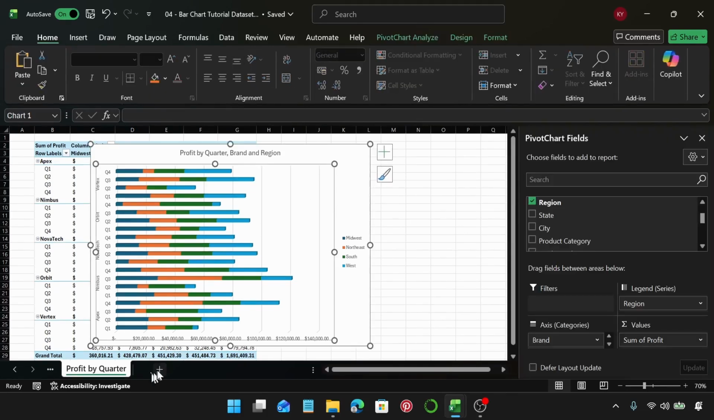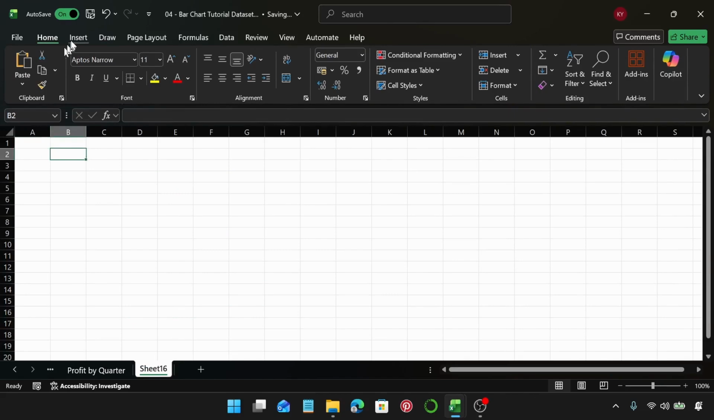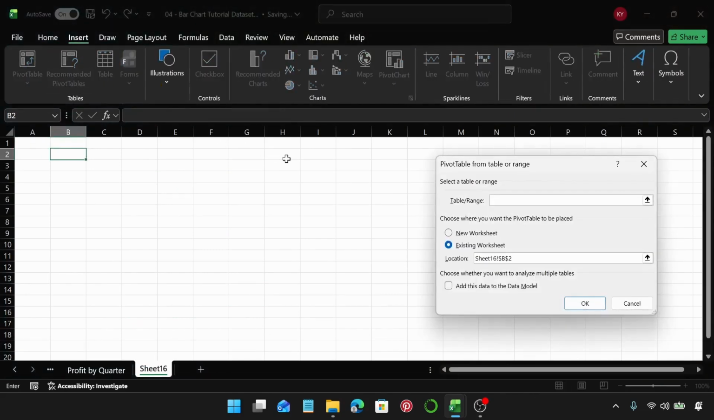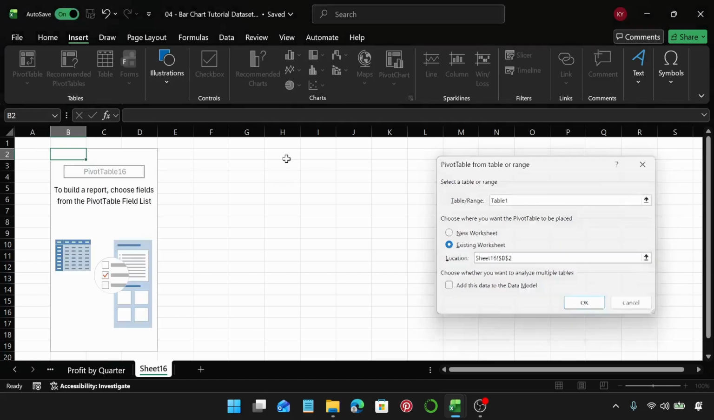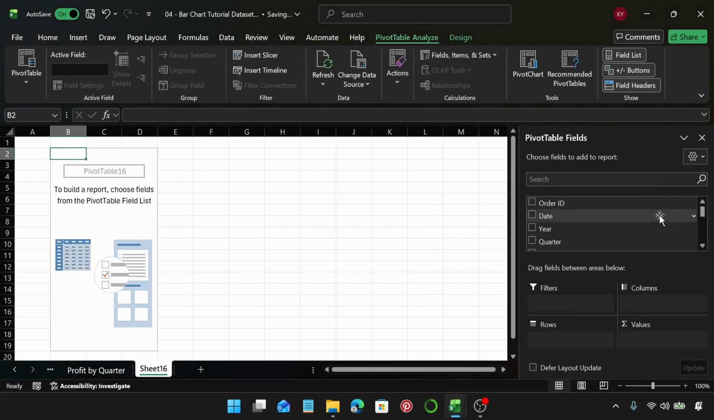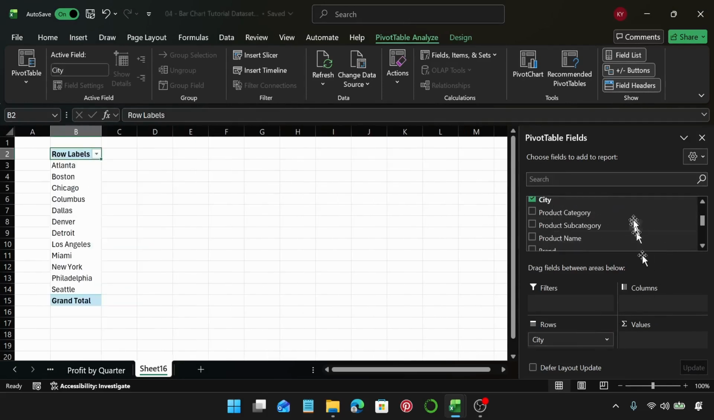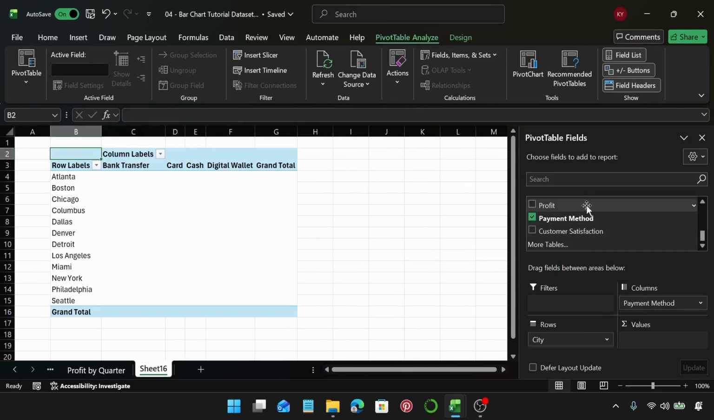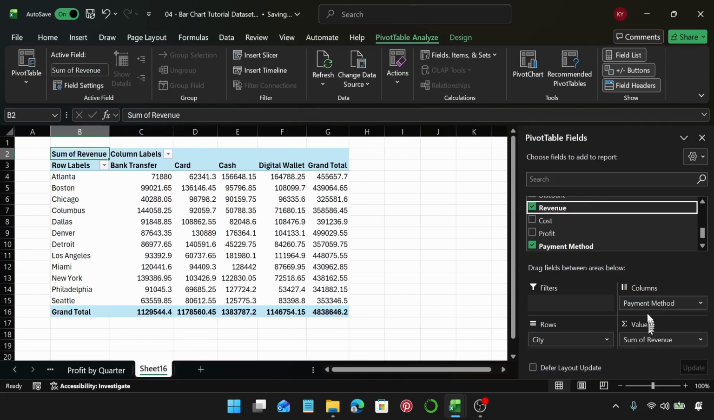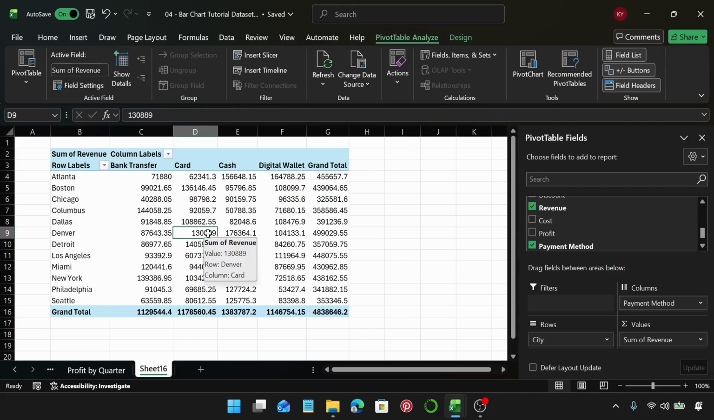I'm going to create a new sheet, and I'm going to insert a pivot table. That will be table 1. Click on OK, and then I'm going to grab city, add city to rows, and I'm going to grab payment method and add that to columns, and we are going to use revenue, and revenue is going to go to values. There's no need to change the format of these numbers. We are just going to go ahead and create our chart.